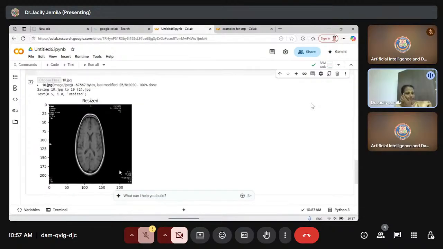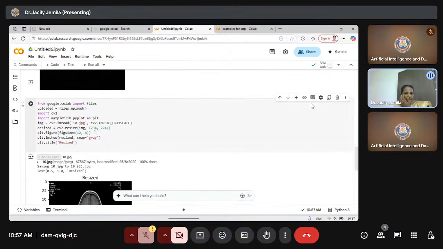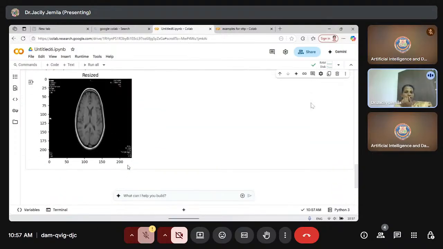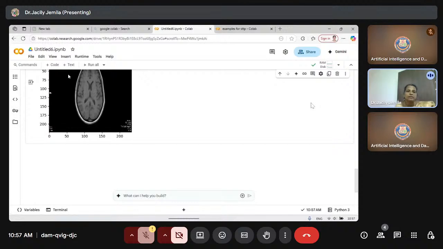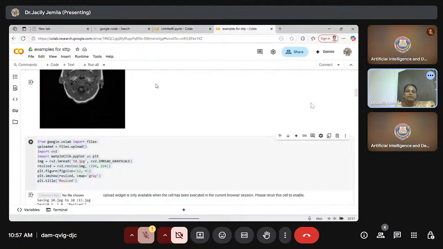So now it is again resized. In x-axis it is up to 234. So here some more spaces are there when compared to this axis.